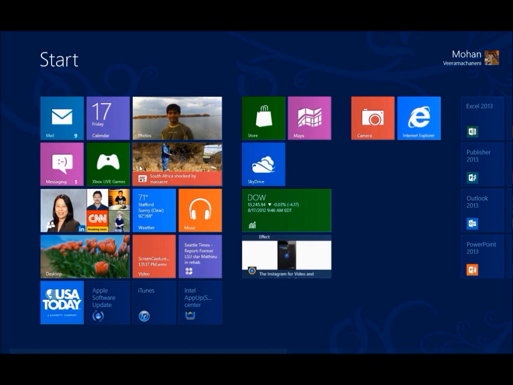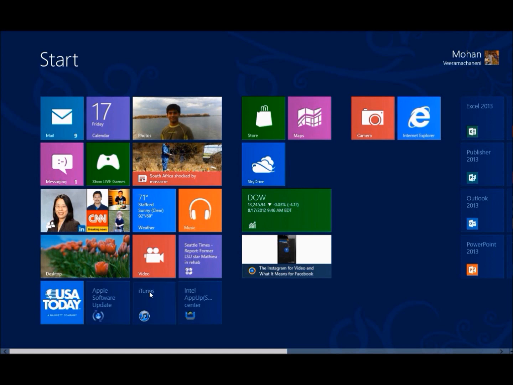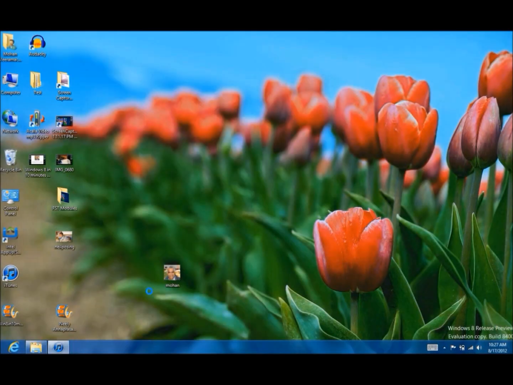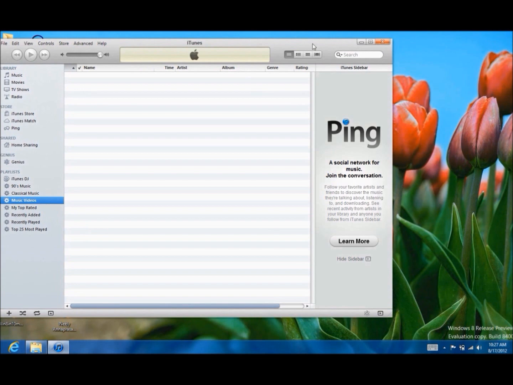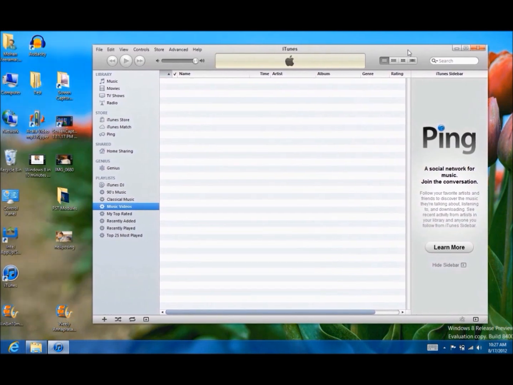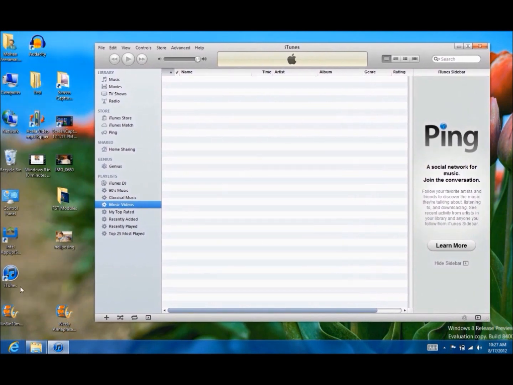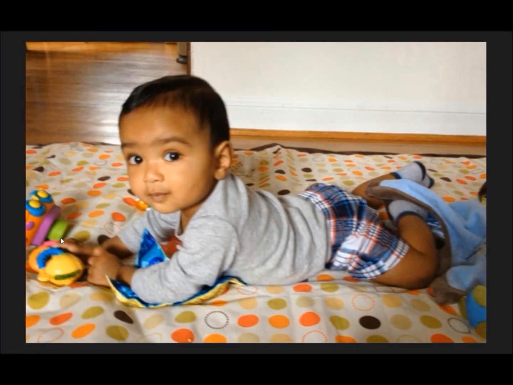For example, I installed an iTunes application here, and I'm going to press on the iTunes, and it will seamlessly launch your desktop iTunes version. And I'm going to actually so I can see the rest of the desktop. Now if I do a Pictures application, which is a new Windows 8 application, it will launch a picture. So it can seamlessly switch between the traditional desktop and the Windows 8 new user interface.